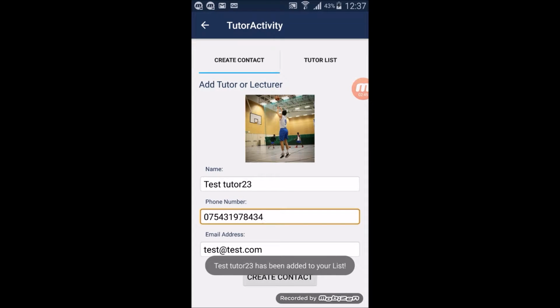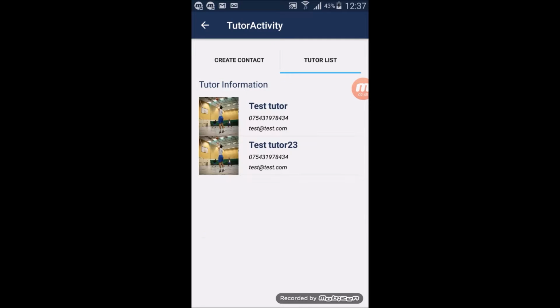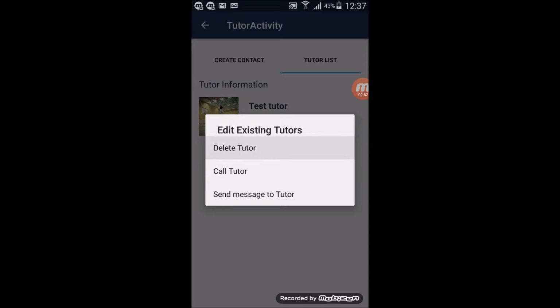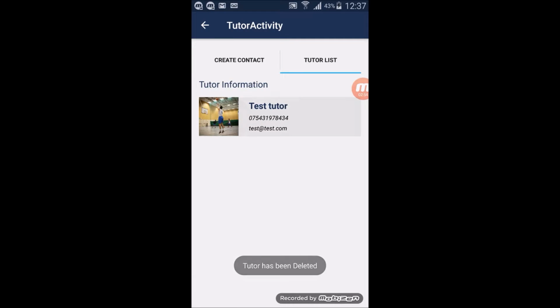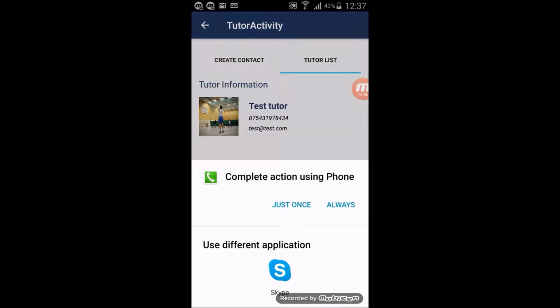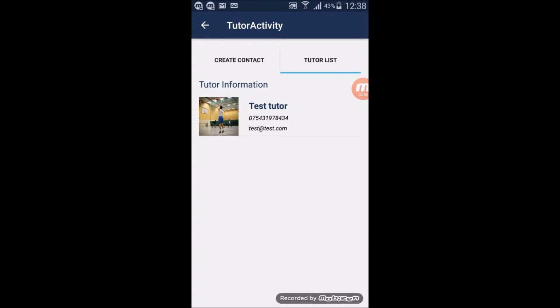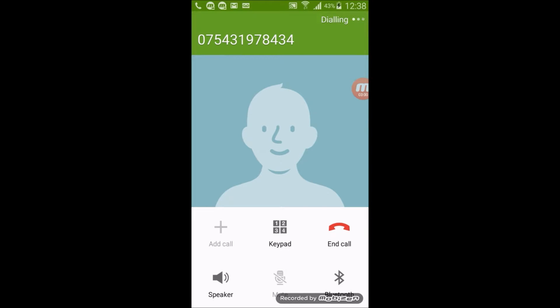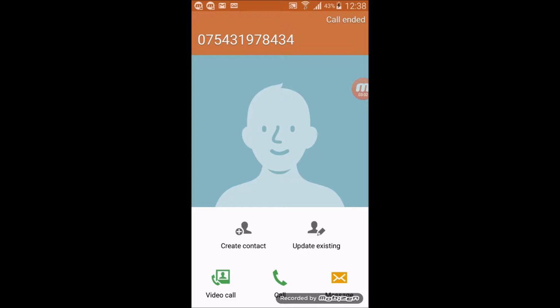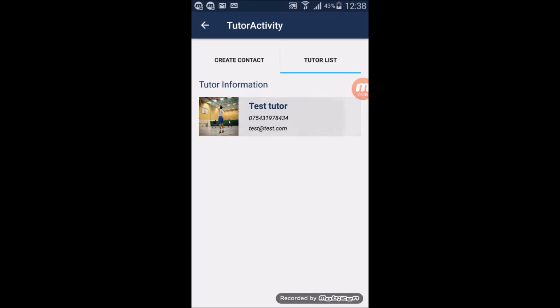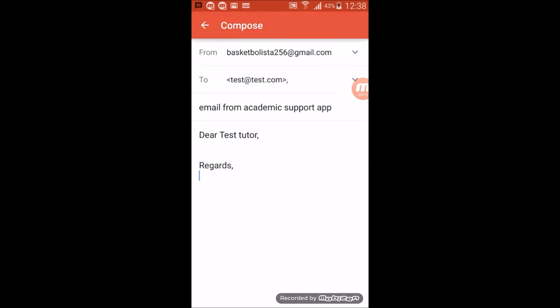After deleting one of them, we can make a call to the first one. After we successfully make a call, we can also send an email. When we're sending an email, we receive a notification at the top. For example, if we select Gmail, you can see that the tutor's email and also his name are displayed. This is passed from the database.